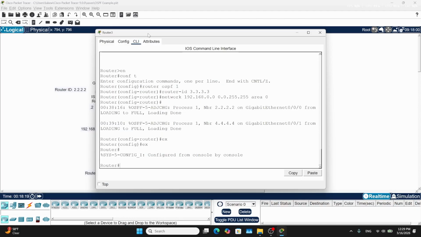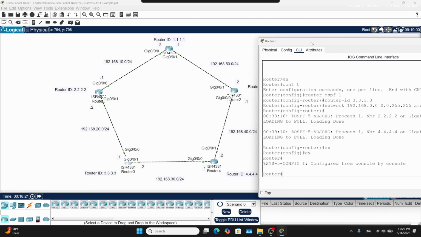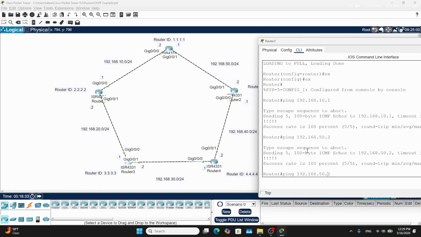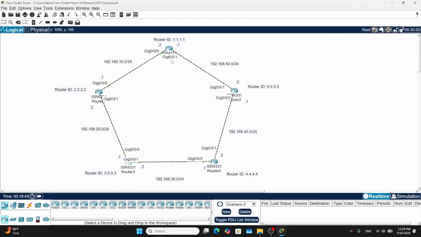And just to show you that, let's go to just this random different router, exit. Let's just start pinging other networks. So ping 192.168.10.1. That's a success. Ping 192.168.50.2. That's a success. Ping 192.1.40.2. That's a success. As you can see, all these routers are now connected to basically every other router. So we successfully configured OSPF on this network.